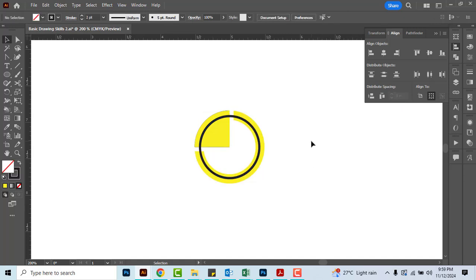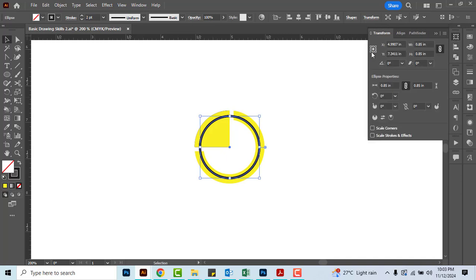Deselect, then select the black outline circle. Make a duplicate above it using Ctrl-C and Ctrl-F. Open the Transform panel, ensuring the center point is active and the proportion link is on. Make sure the Scale Corners and Scale Strokes and Effects options are unchecked. Set the size to 0.7 inches. Create another duplicate of the newly created circle above it and change the size to 0.55 inches. Duplicate the circle once more and adjust the size to 0.4 inches.